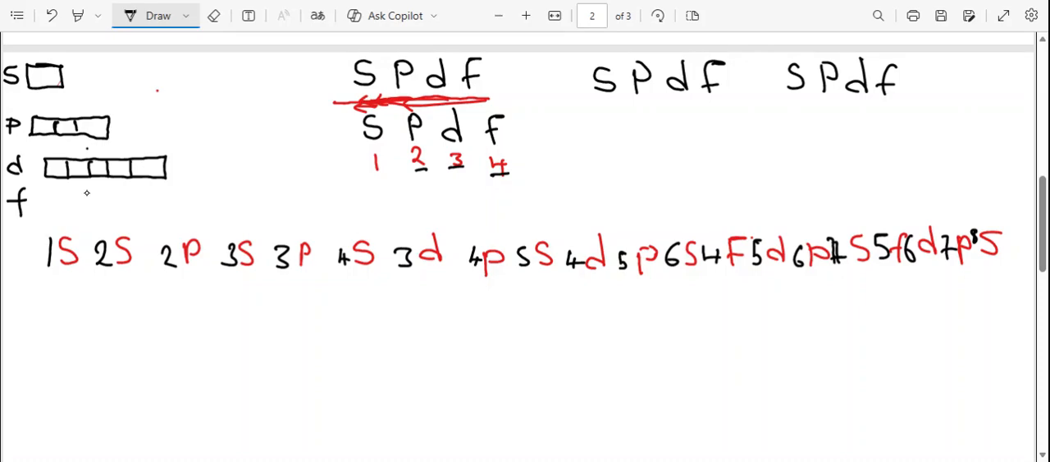Then F looks like this. F has 7 boxes, which means that if they are fully filled, it has to have 14. So we have 1, 2, 3, 4, 5, 6, 7. All right, there are 7 now.